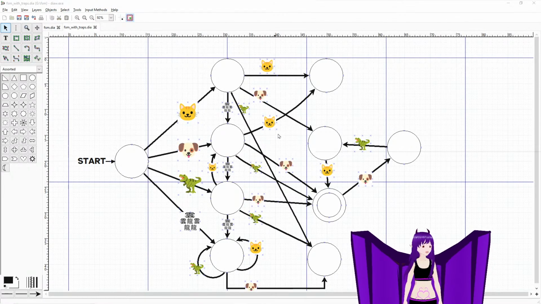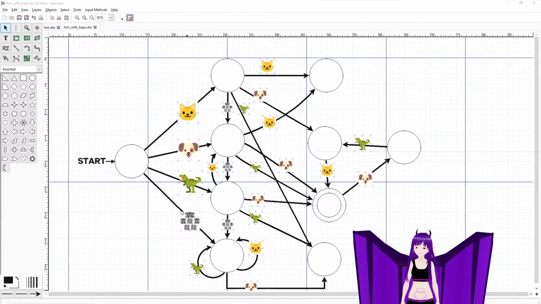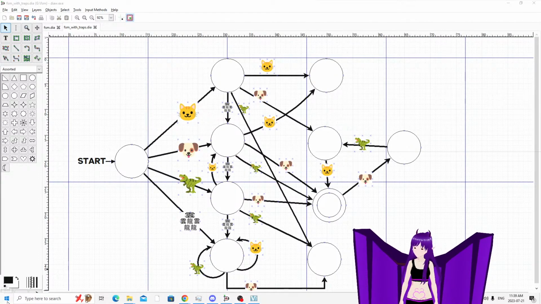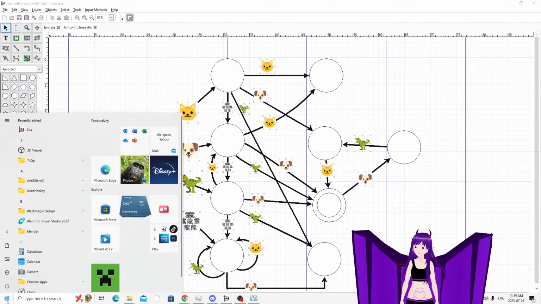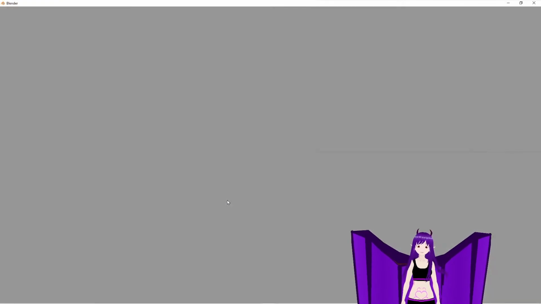Oh, and this is the diagram of the game, the interrelationships we are trying to make. Blender 3.6.